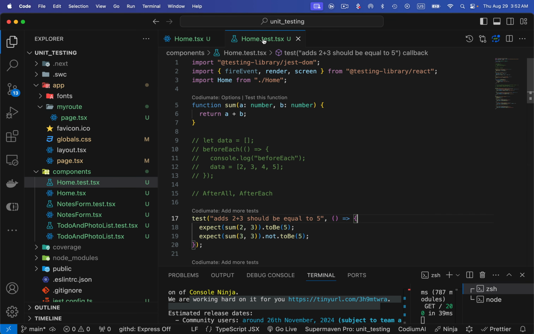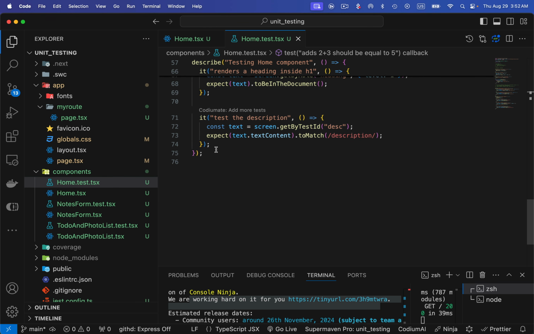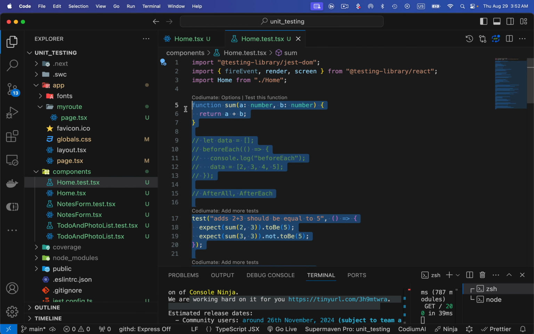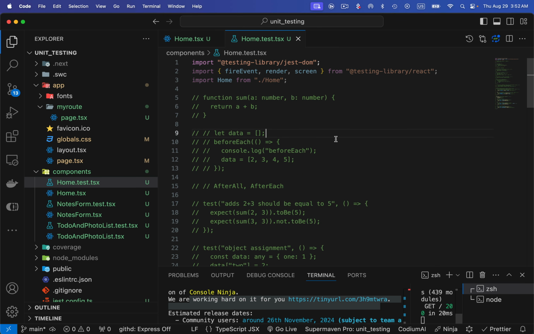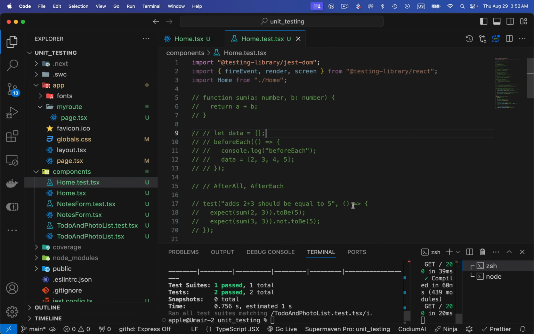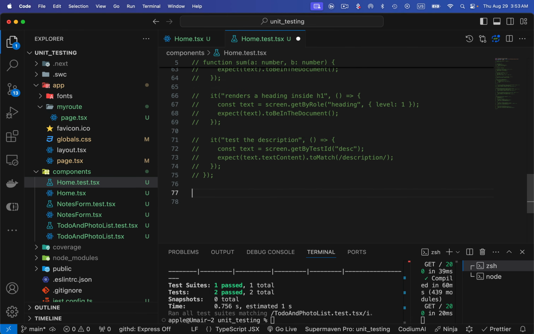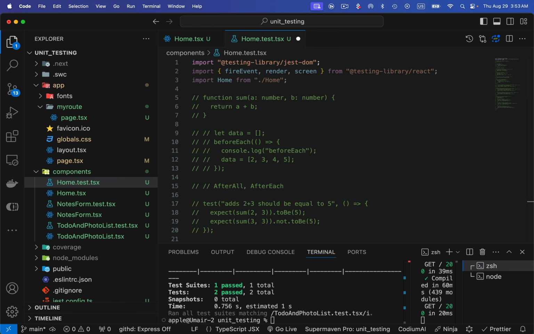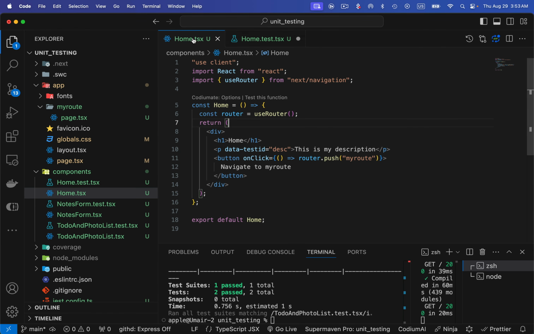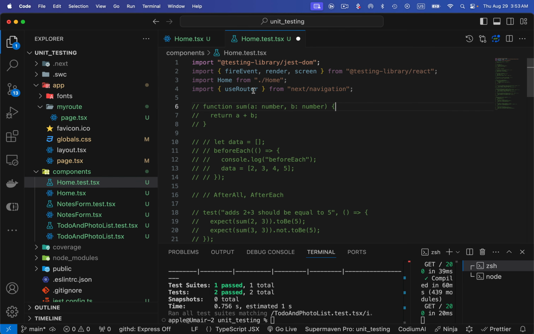There are two methods which I have found and which I use in my application while writing unit tests. Before going further, I'm going to comment all this out to avoid any kind of confusion, to check the results in my terminal. Okay, so I have commented these out. Let's go over here below. First of all, I need to import that useRouter which I am using in this home component. So here I'm just importing that next/navigation useRouter.